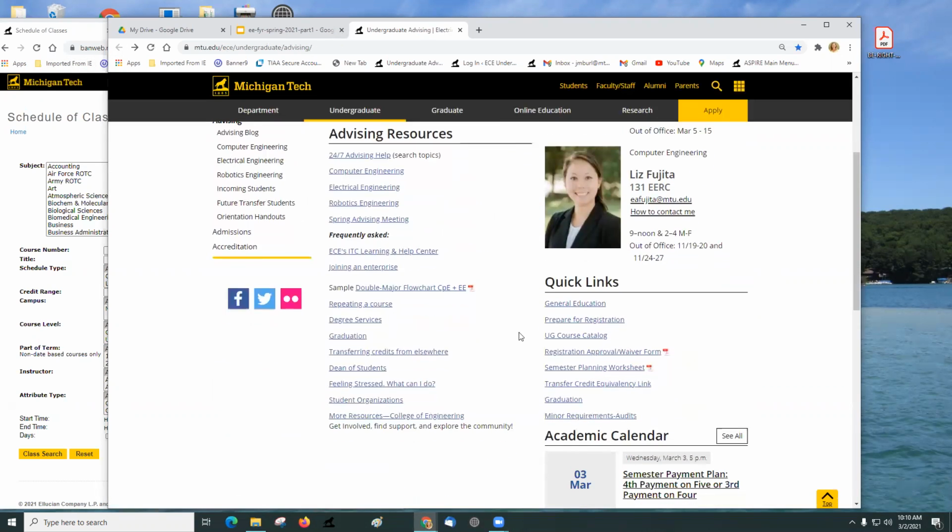Also under quick links, you have access to general education, prepare for registration, which I will show you. That's very handy. The course descriptions, the approval and waiver form, which might be needed at registration times. There's also a link to the ITC Learning Center and how to join the enterprise and a lot of other information.